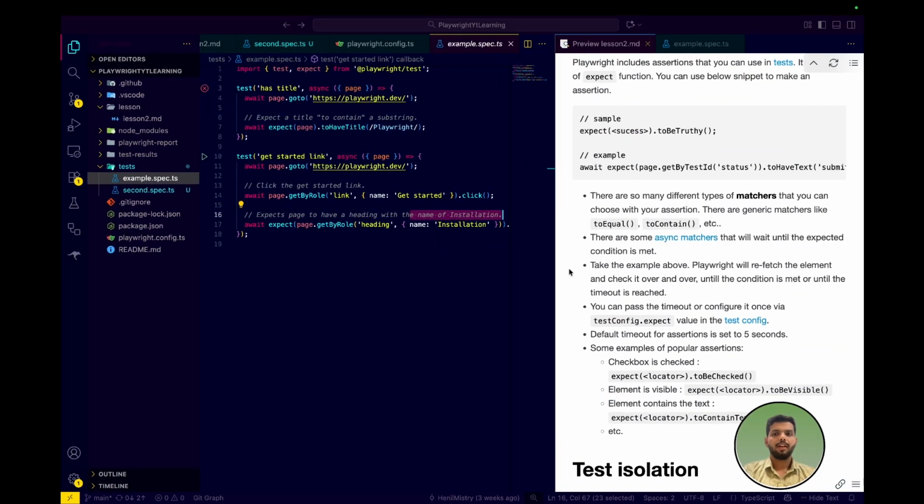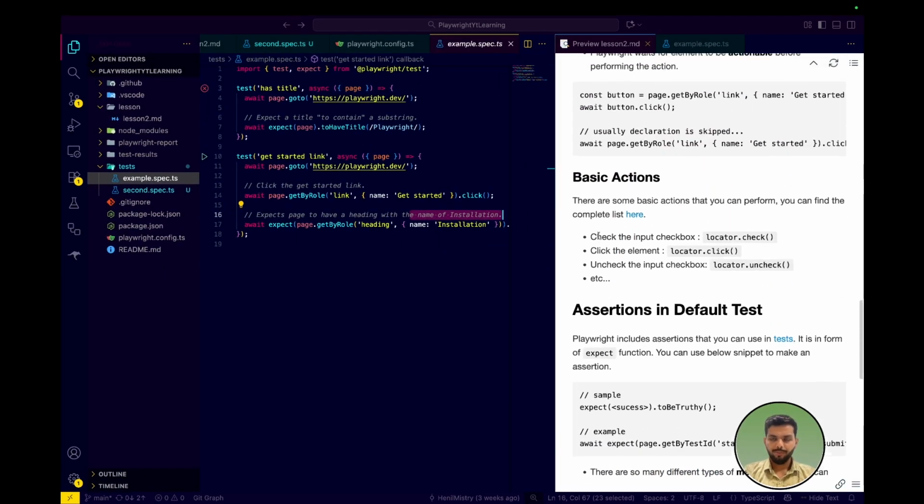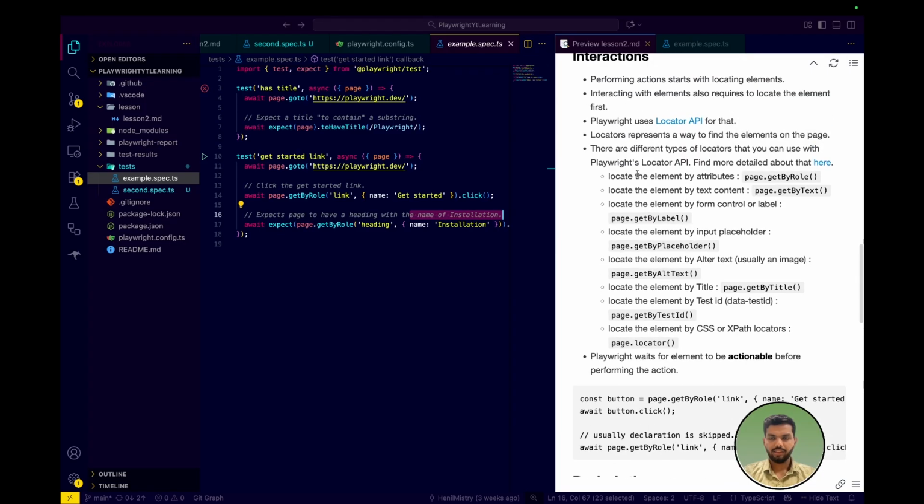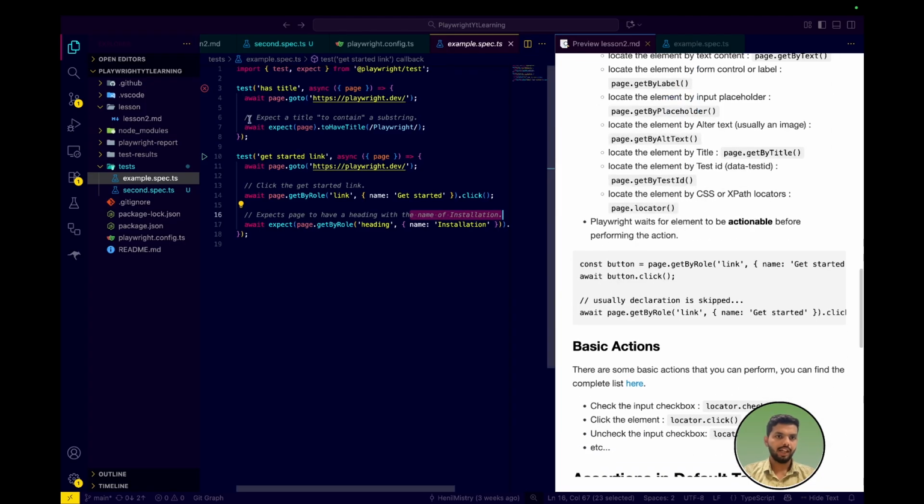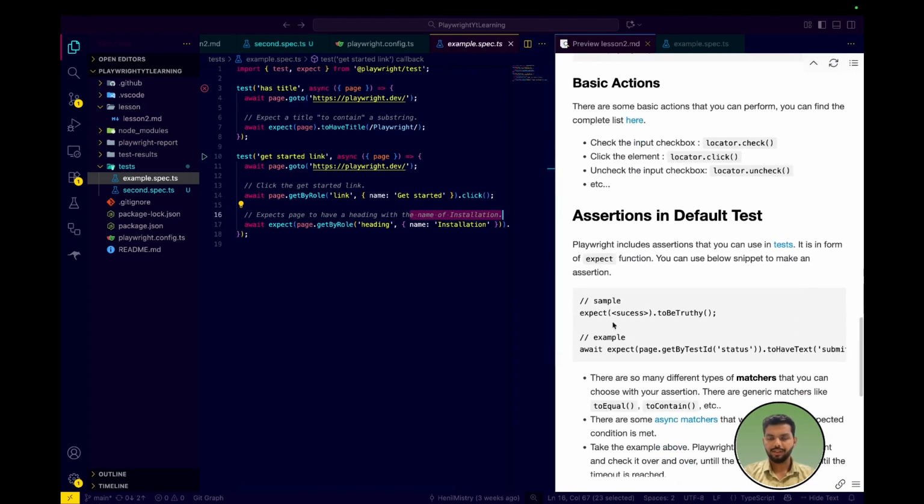So now that you know about locators, navigation and assertions, now the last thing that you might want to do is actions. So you want to perform certain actions like clicking on the button, or ticking, or checking the checkbox, or filling the input. So these are certain actions that you might want to perform.